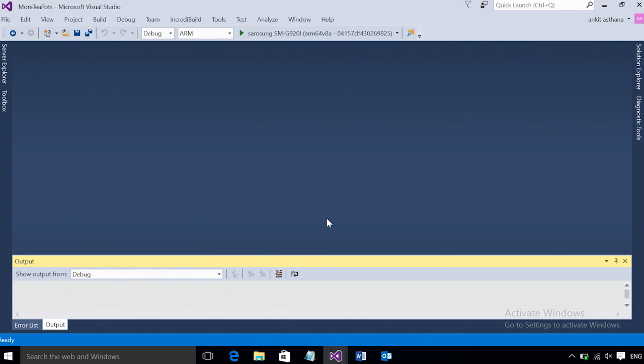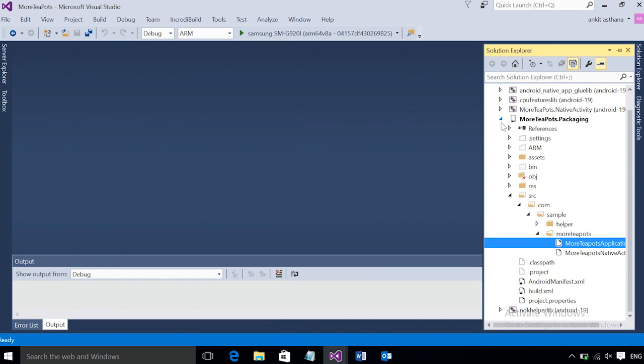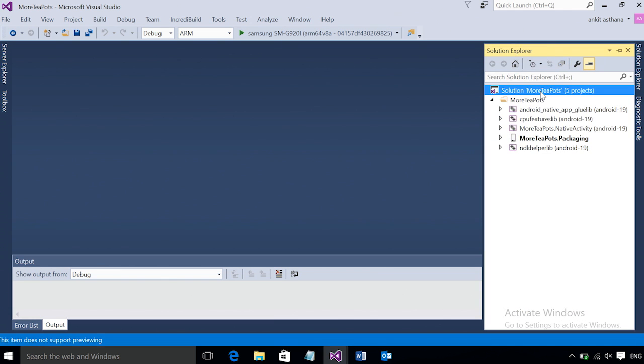Next, I want to show you guys the Java language service and debugging experience. For doing so, I'm going to bring up the More Teapots application. More Teapots is a JNI application, which means it has both Java and C++ code. Let's now take a look at the native activity project by looking at the project properties.